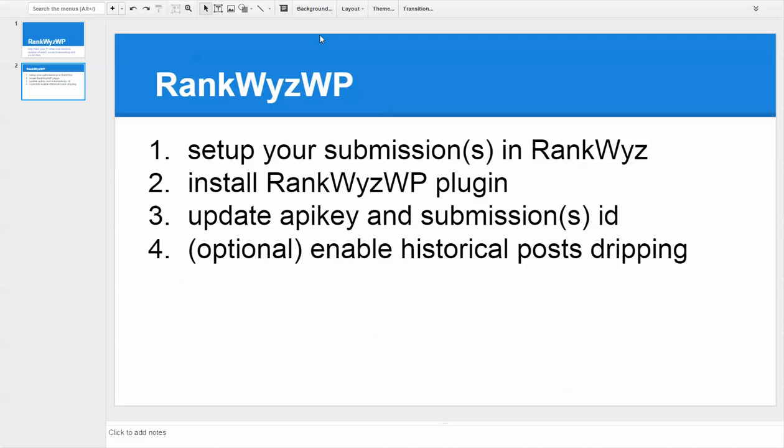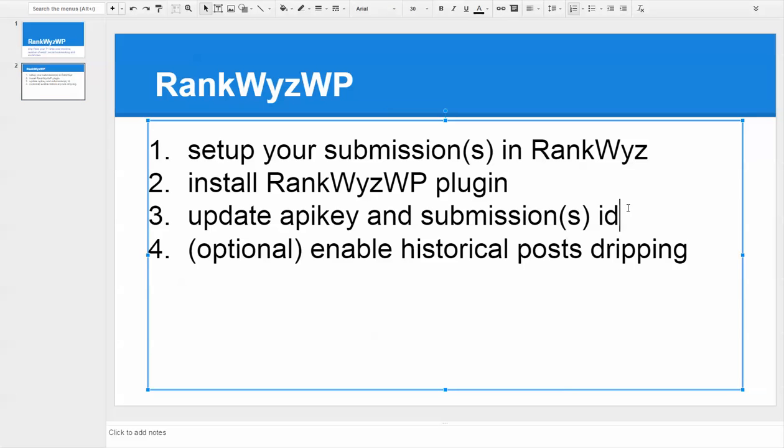And to summarize what we did, we already had a submission. Assuming we have one or multiple submissions, if you chain them in RankWyz to activate multi-tier, so that tier 1 sends posts to tier 2 bookmarking and social, you install and activate the RankWyz WP plugin. You copy and update the API key from RankWyz and the submission IDs. If you use one, two, or multiple, we support up to 3.